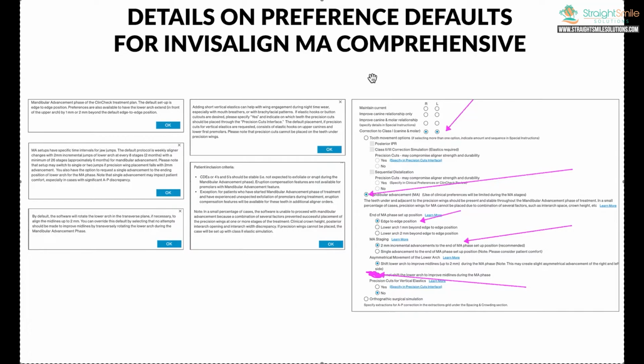Okay, so that's what that is. I agree with that. There are other ways where you could just have a full bite jump, but I wouldn't recommend that. I recommend this. So they're explaining the default here and how it is with the jaw jumps. Now remember, on average, it's going to be about 26 aligners just in the MA stage. And that's not even the first stage, okay? So they'll take you through it.